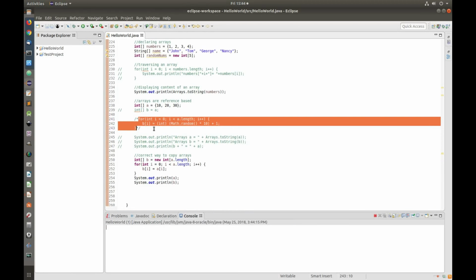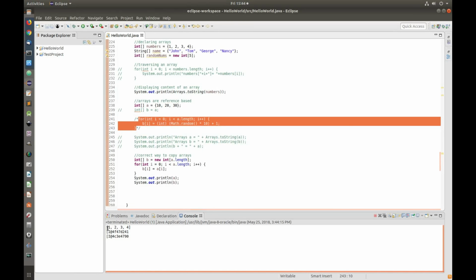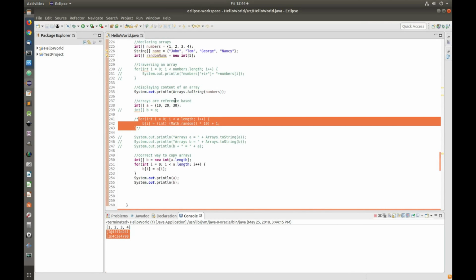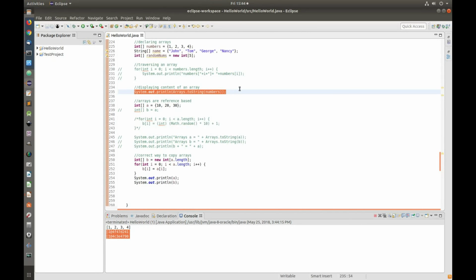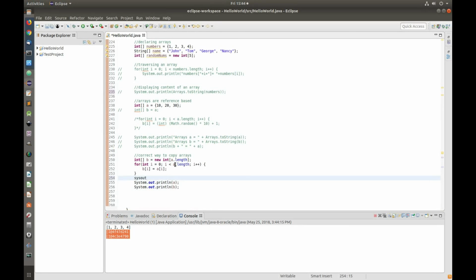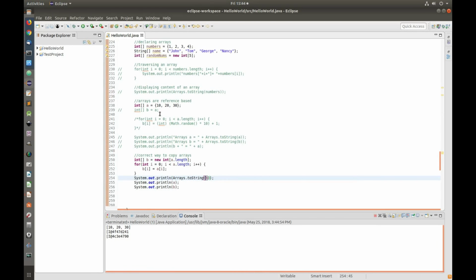And let's run it again, and this time notice that both arrays contain different addresses in memory, and I guess I should have commented this out and printed the content of B. And let's run it one more time. Okay, so now B contains 10, 20, and 30, and they are different arrays, so I can freely modify the content of either array without affecting the other.